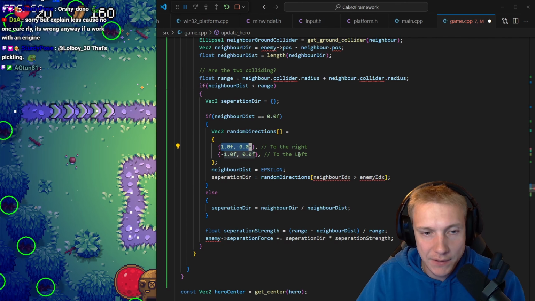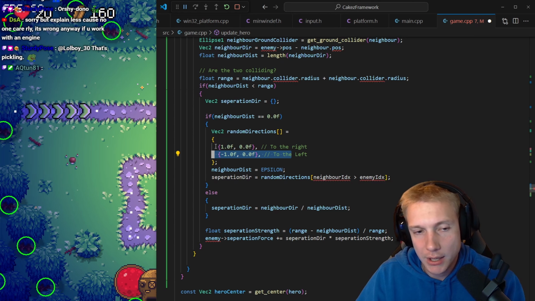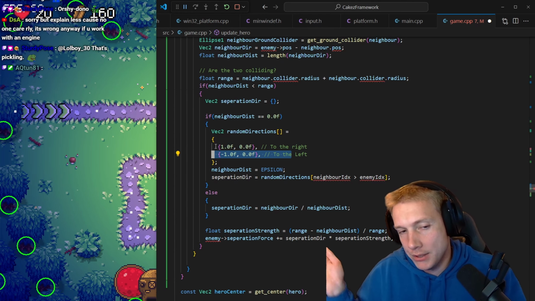That's the way I fixed it in my game. I just defined left and right. If they are on top of each other, I push one to the left and the other one to the right. That's essentially it.